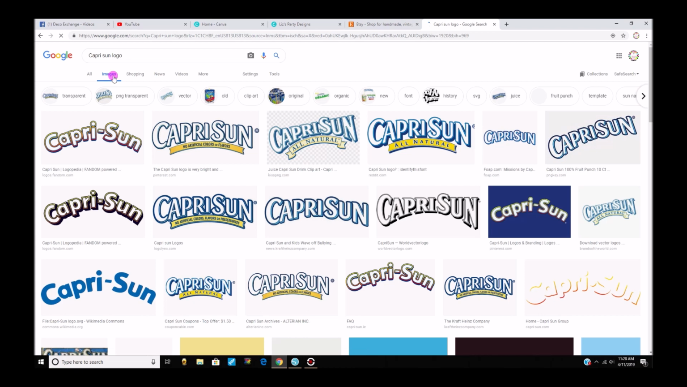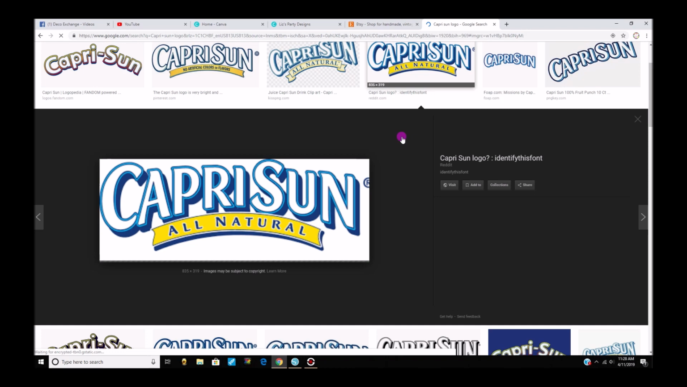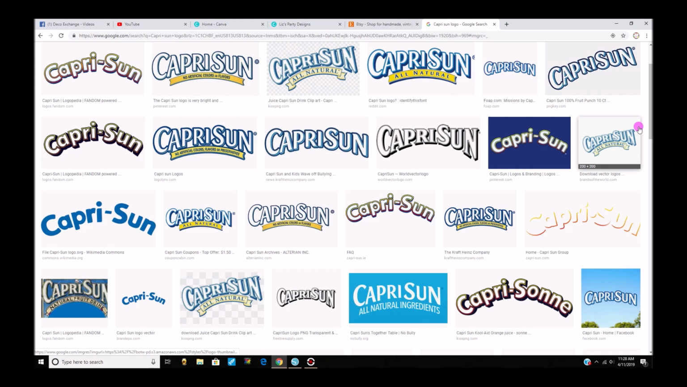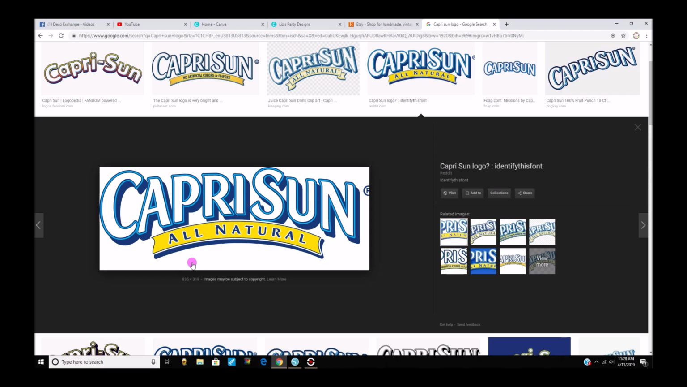Now I'm just going to pick one that I like that stands out and shows the Capri Sun logo, because I'll be adding it to my design. I like this one. It's kind of the logo you see on the pouches that you purchase at the grocery store. So I'm going to pick that one. I'm going to right click, save image as, and it's going to go into whatever file you choose to save it to, so that you can go back and open it up and download it to your Silhouette software.